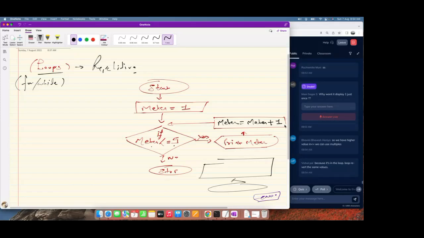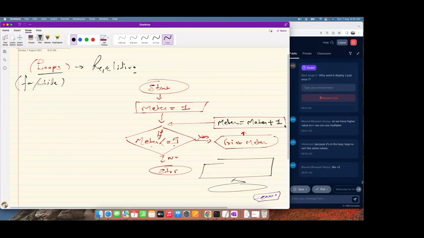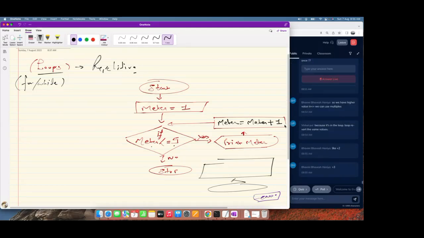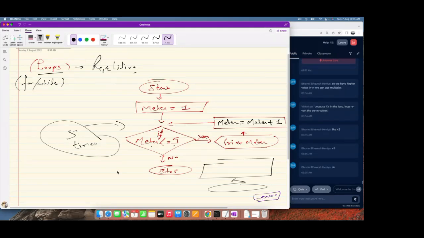We have higher values in learning groups, so we can use multiples. I didn't get the multiples part here. We can use +2 also, or +3 also. But I want this loop to run 5 times. So I have to do the increment of +1. If I do the increment of +2, it won't run 5 times. It will run 1, 3, 5, so 3 times only.